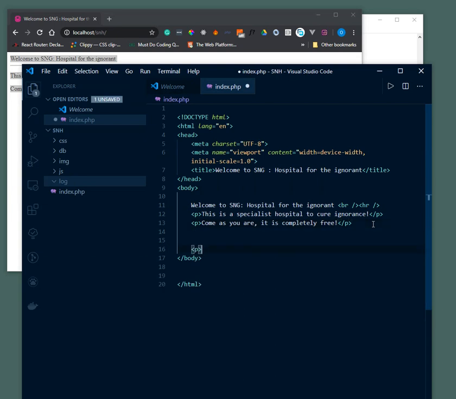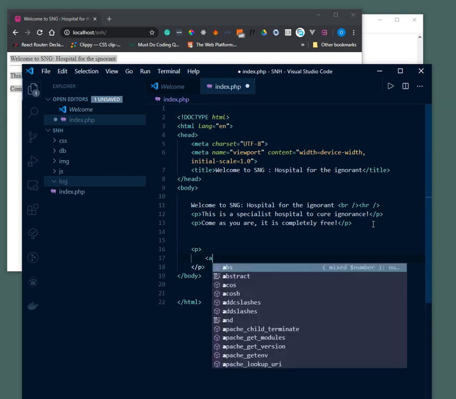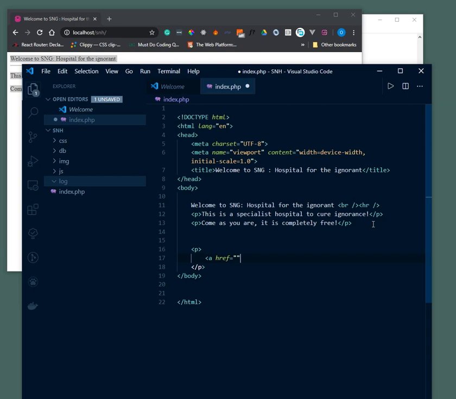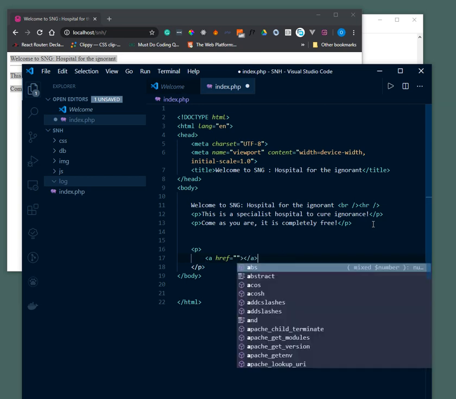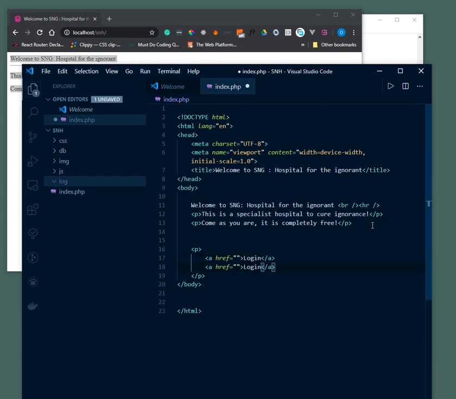Another paragraph. Let's add links, which are done by having an anchor tag. I'm going to link to certain pages, and then I'm going to say login, and I'm going to have register. This is going to link to different pages. This is going to login.php, and this is going to register.php.